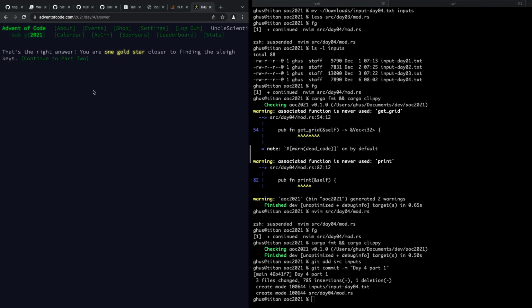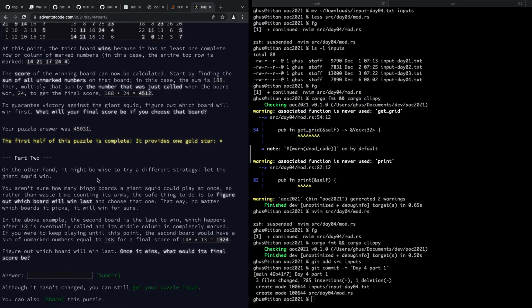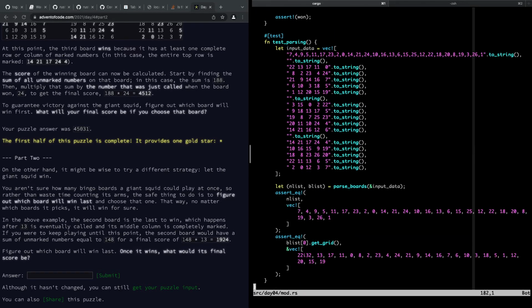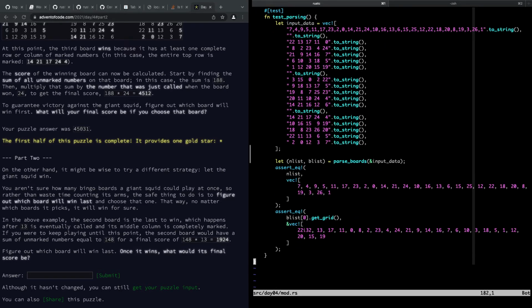Good. What's part 2? Part 2 is combine all the boards into one giant board. On the other hand, it might be wise to try a different strategy. Let the giant squid win. Is that a Star Wars reference? Let the Wookiee win. You aren't sure how many bingo boards a giant squid could play at once, so rather than waste time counting its arms, a safe thing to do is figure out which board will win last, and choose that one. Okay, actually that's not too bad, right? And we have test input here that we can use. I gotta reuse this thing.